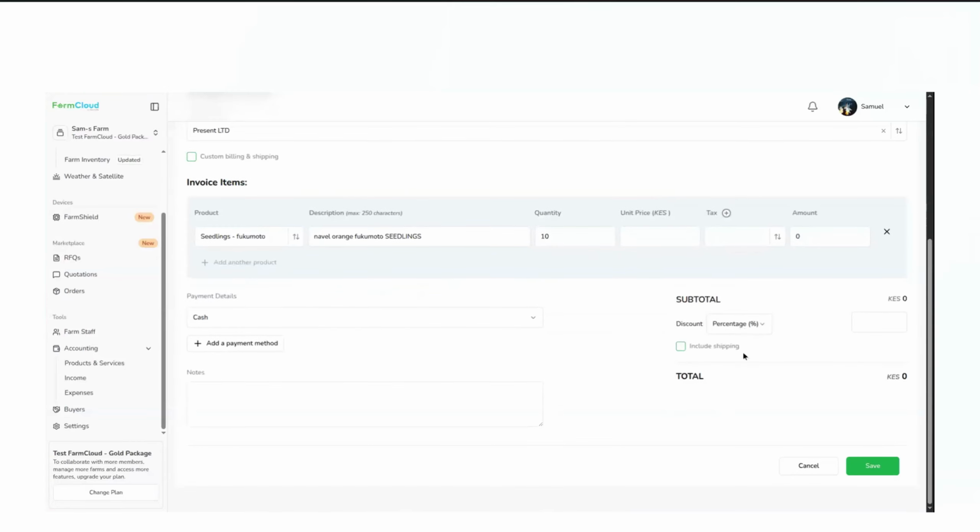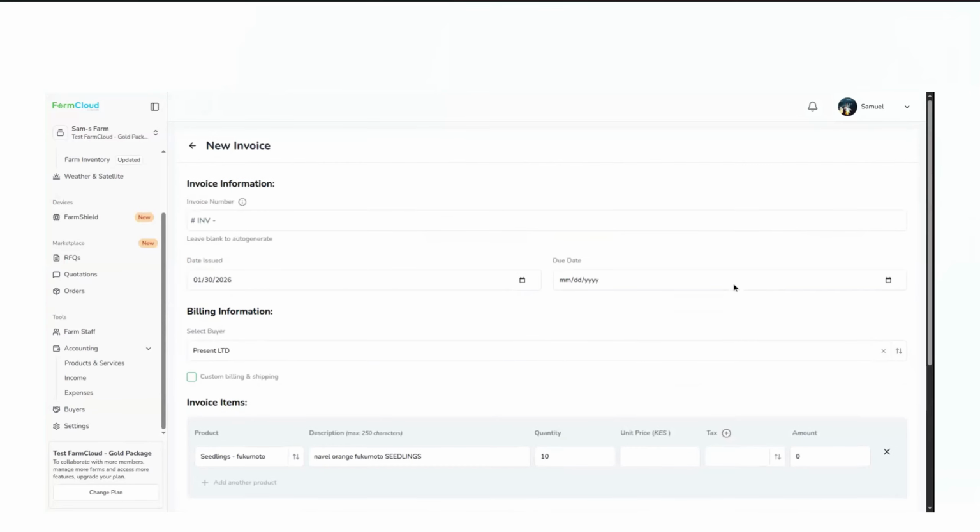Then we have the subtotal section, which lists the total money which you are supposed to receive from the buyer. So you can include a discount percentage, you can include a shipping fee. And then once everything is filled in, you come here and create the invoice. It's very easy as you can see.